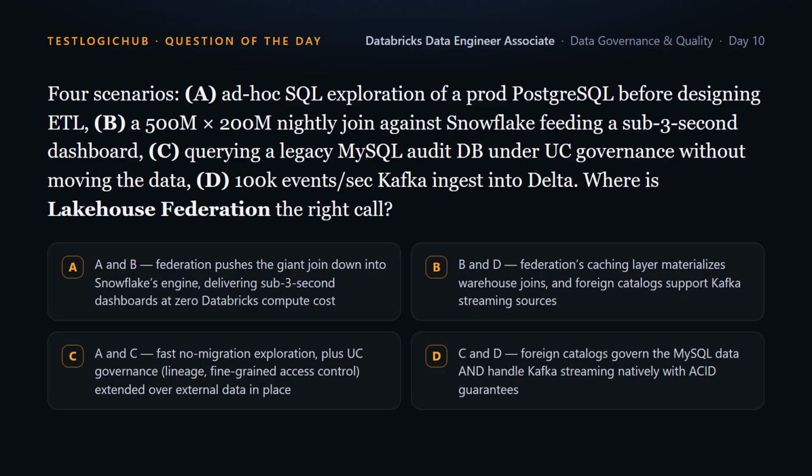C. Scenarios A and C. Fast no-migration exploration, plus Unity Catalog governance extended over external data in place. D. Scenarios C and D. Foreign catalogs govern the MySQL data and handle Kafka streaming natively with ACID guarantees.